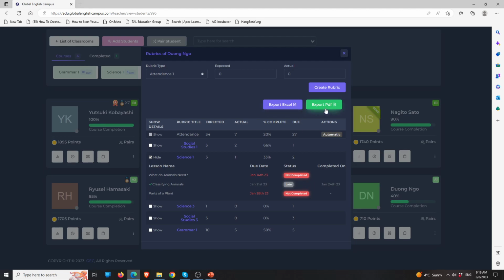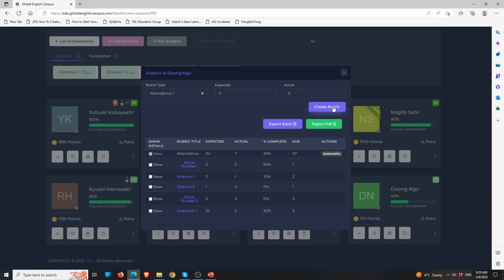Now these can all be exported as Excel or PDF. You can create a custom rubric as well. These are all automated rubrics, but teachers can create custom rubrics and keep track of what they want.